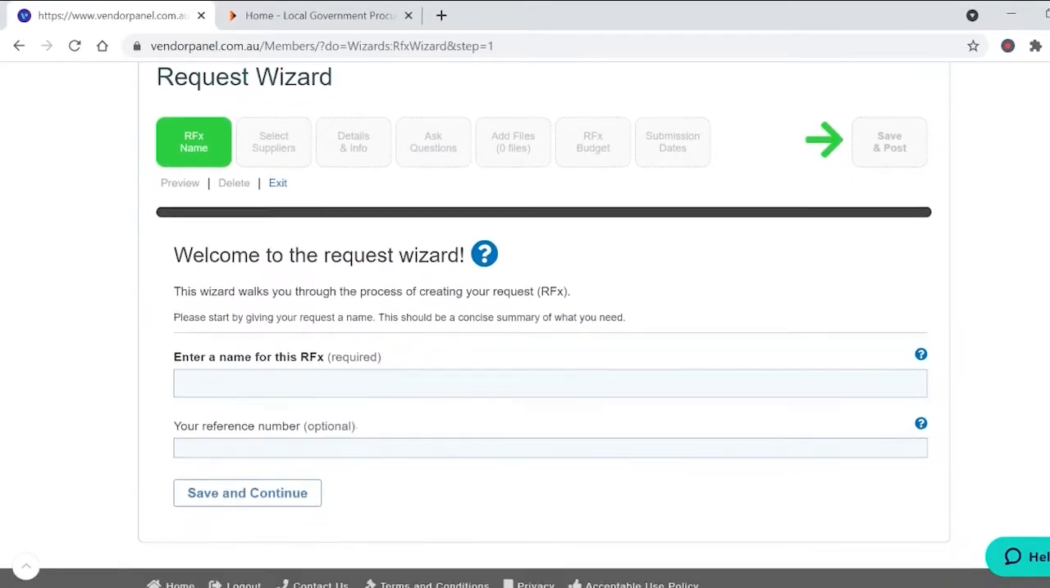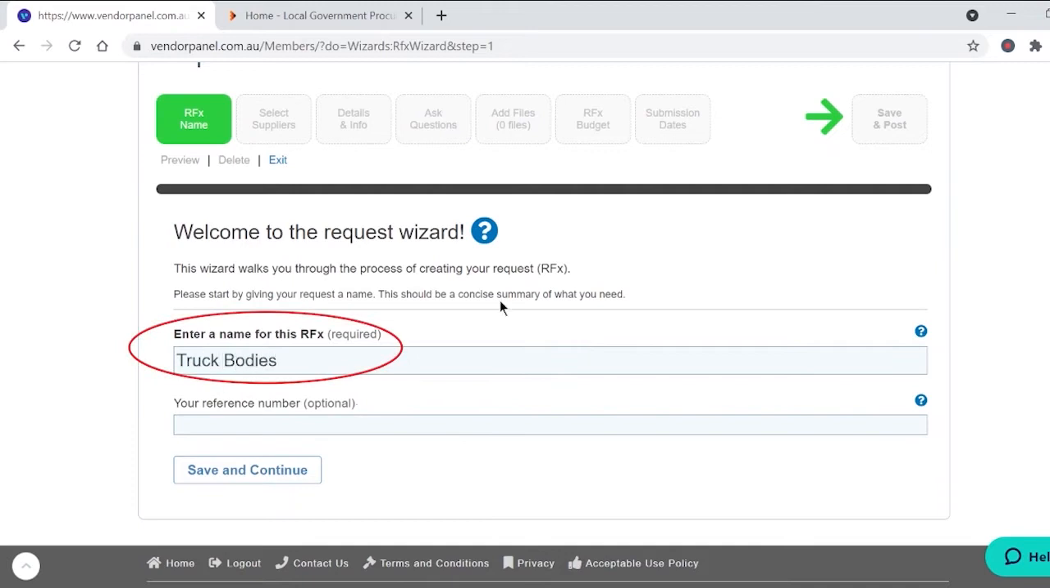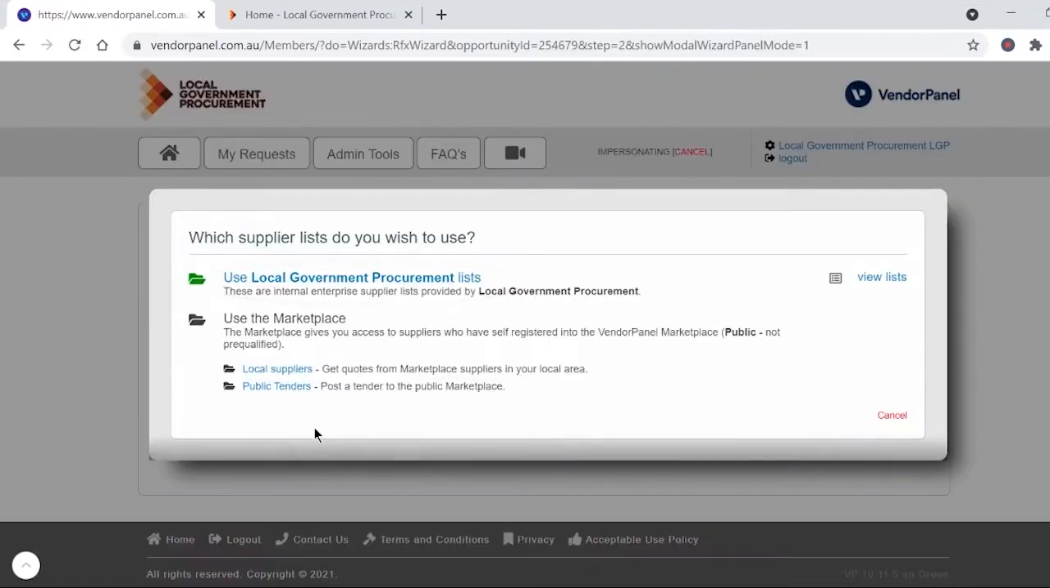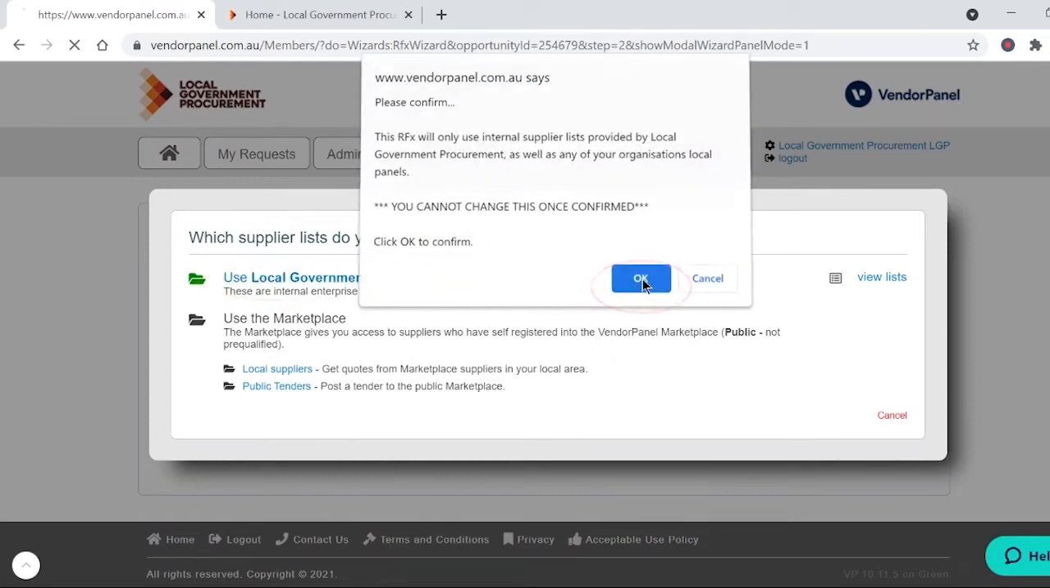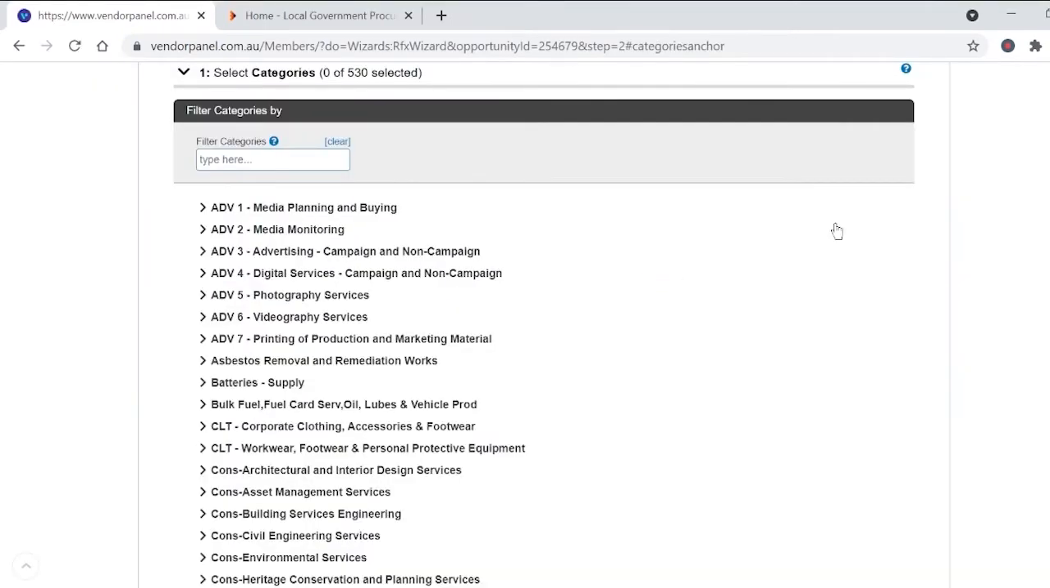and name it. We then select Use Local Government Procurement Lists and confirm. This will then bring us up the full list of panels.